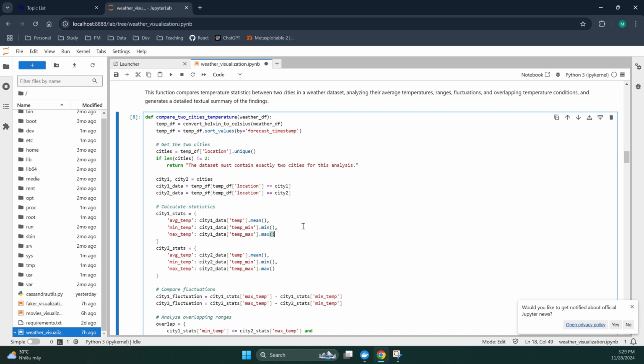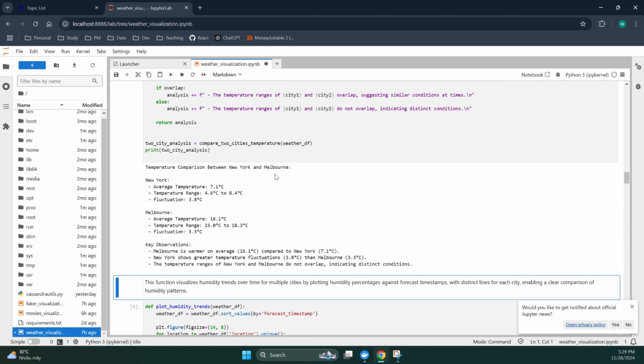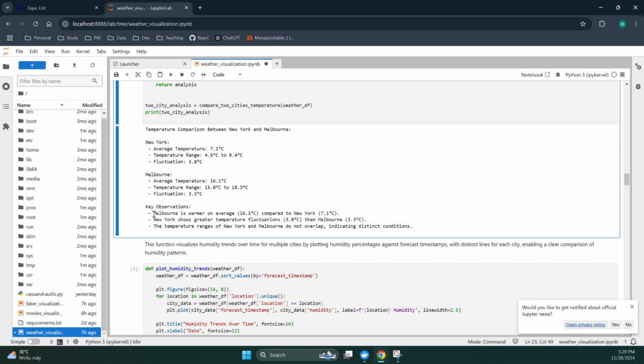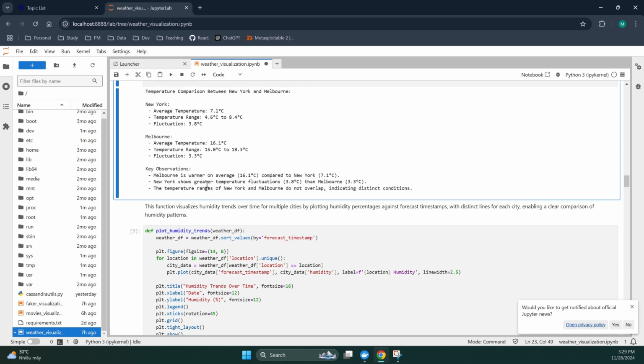So next will be the code to analyze the temperature data of these two cities. My result is for New York, average temperature is 7.1. Here is the temperature range and fluctuation. Also similar with Melbourne. And the key observation is Melbourne is warmer than New York, and also shows greater temperature fluctuations than Melbourne.